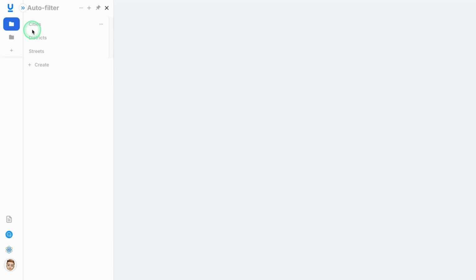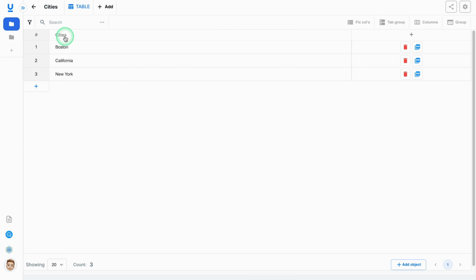First, go to the city table. Here, we have a field called city, which stores the names of three cities: California, Boston, New York. This table serves as the source of truth for all cities in our dataset. The city table acts as a foundational table that other tables will reference. It ensures that data remains consistent and reduces redundancy by centralizing city information.